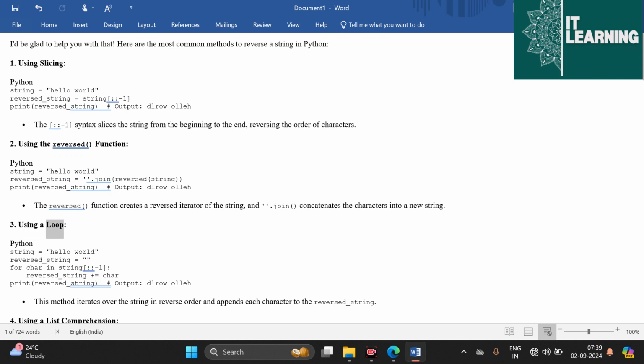3. Using a loop. string = "hello world". reversed_string = "". for char in string[::-1]: reversed_string += char. print(reversed_string) # output: dlrow olleh. This method iterates over the string in reverse order and appends each character to the reversed_string.